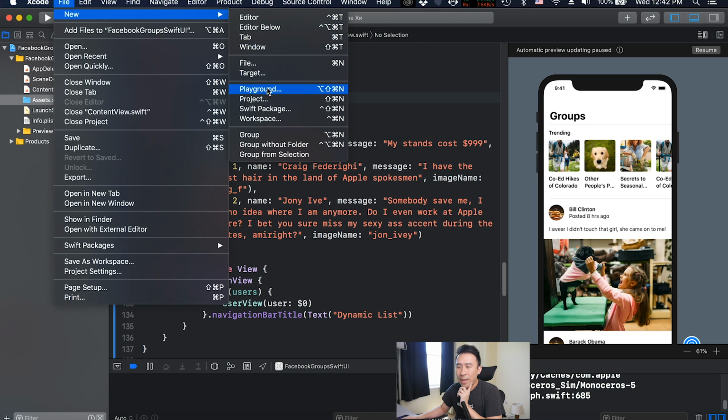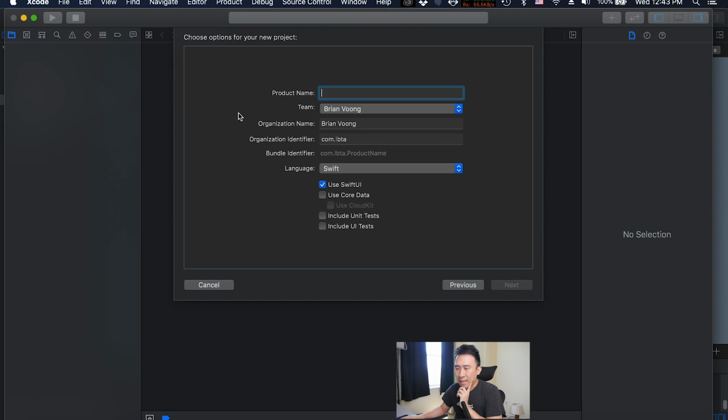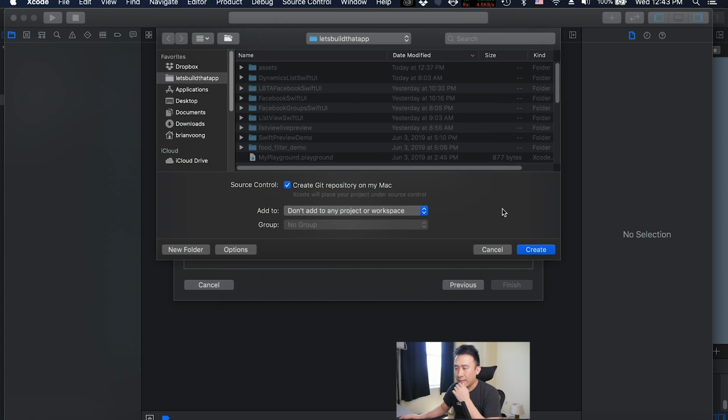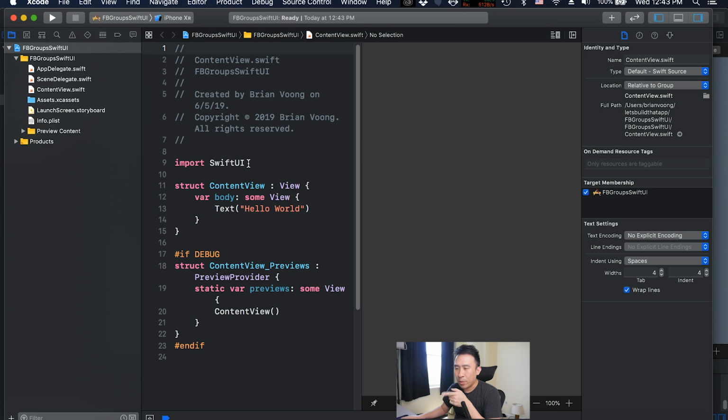I want to create a brand new project. I'm using, again, Xcode 11, single view app, click SwiftUI. Let's say FB and groups, SwiftUI. Create this somewhere on your nice little laptop right here. I'm using my MacBook Pro from 2013, so I do apologize if it's a little bit slow here.